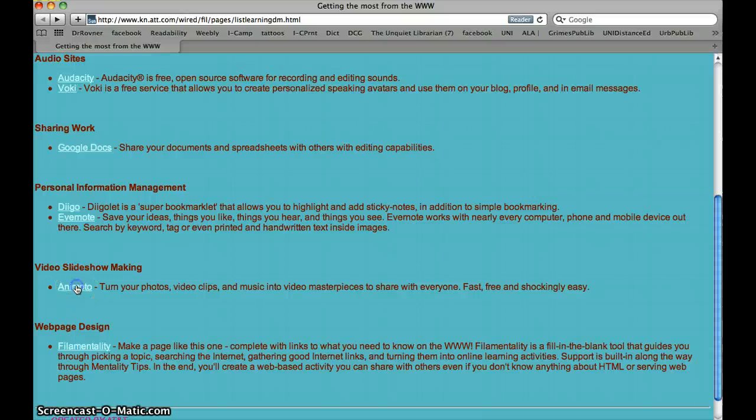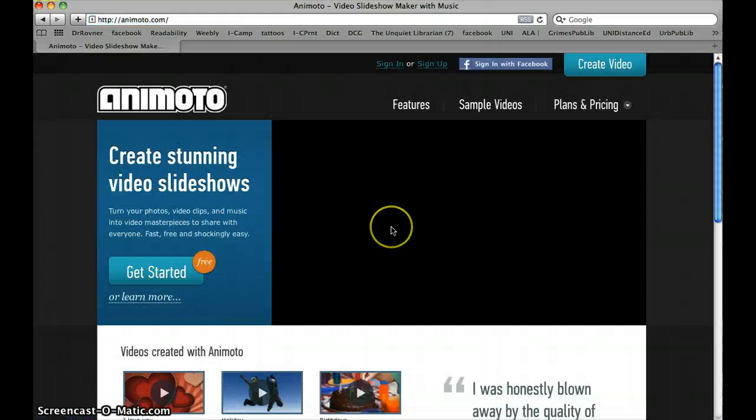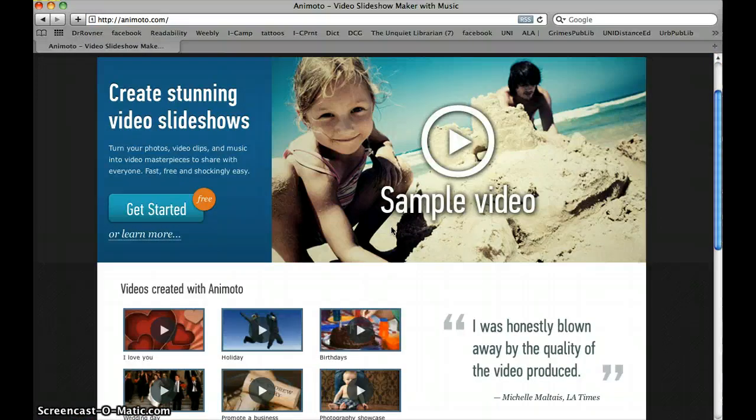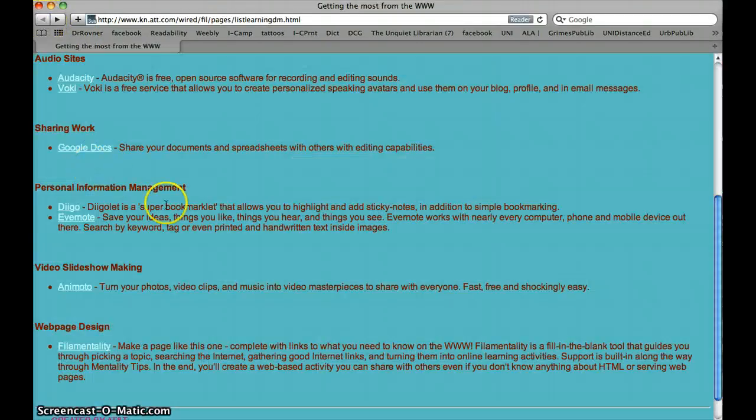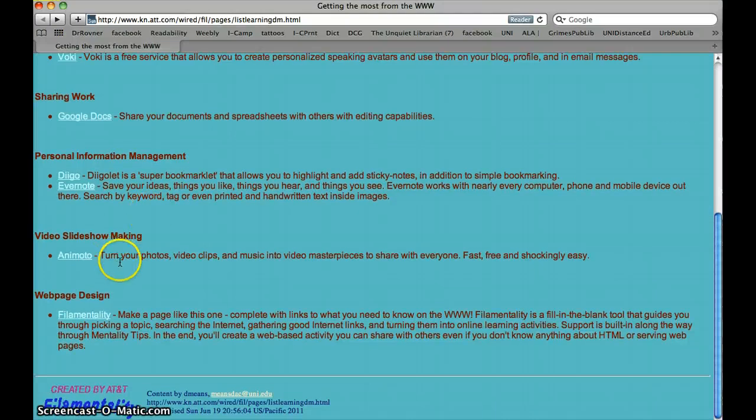Animoto, turning your photos, video clips, and so on into video masterpieces that you can share. Is another site that could have been explored further by someone in the class. But what I chose here was more of a web page design. Filamentality allows you to make a page similar to what I've been showing you here, complete with links to what you need to know on the internet.